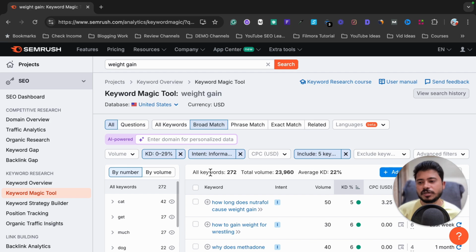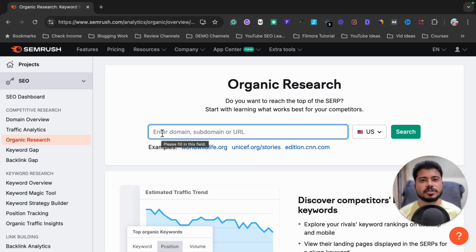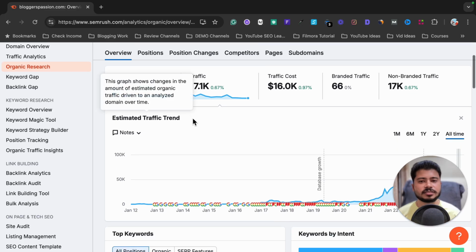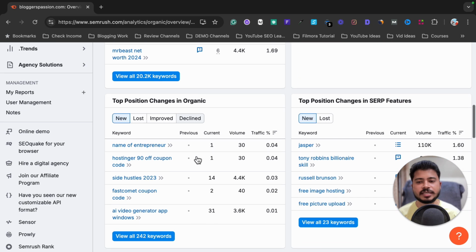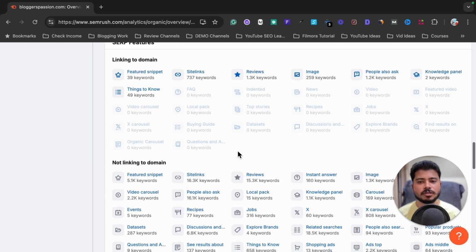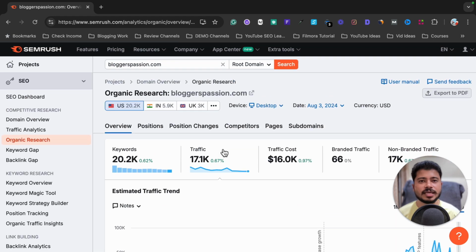For this, what you need to do is just click on the organic research section, and here I'm going to enter one of my competitor URLs, which is bloggerspassion.com. In organic research you need to enter your competitor URL here. Just click on search. Here you can see the overview of their site traffic and top keywords for which they are ranking. You can check all this data here, but it is useless for us because our goal is to find easy to rank keywords from our competitor, right?